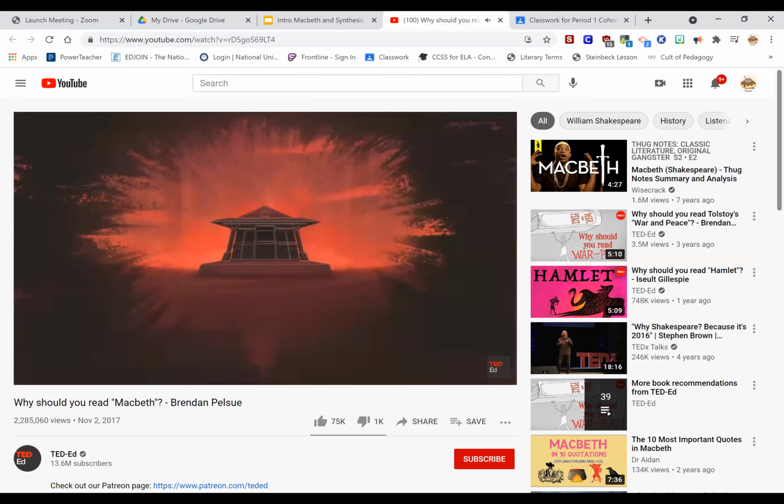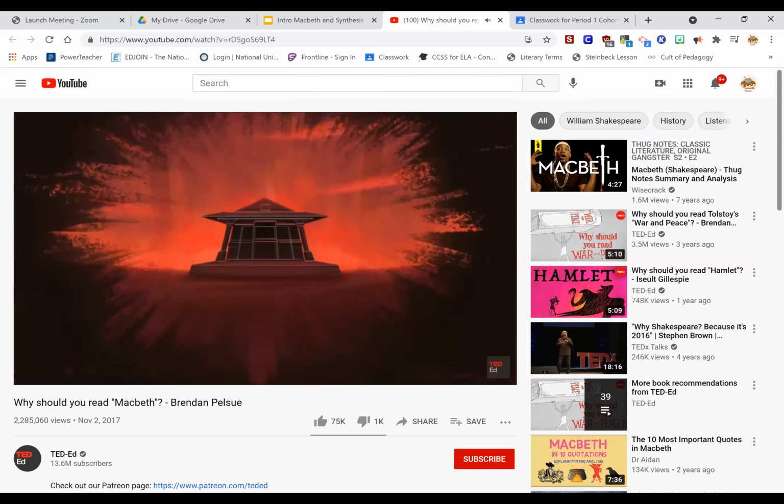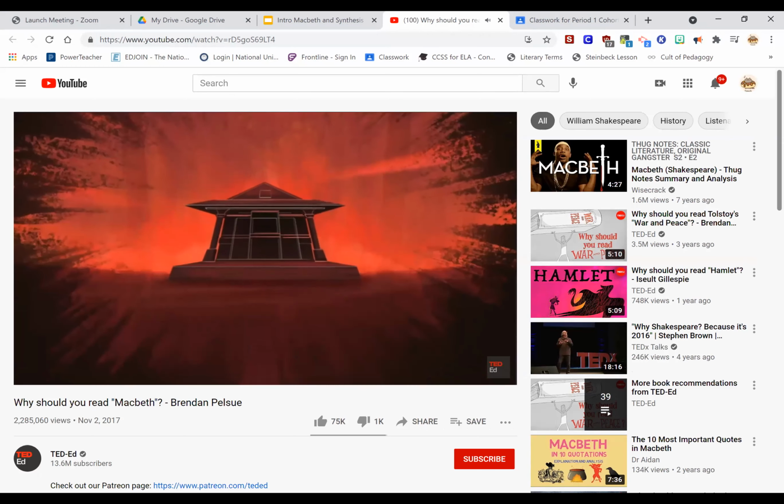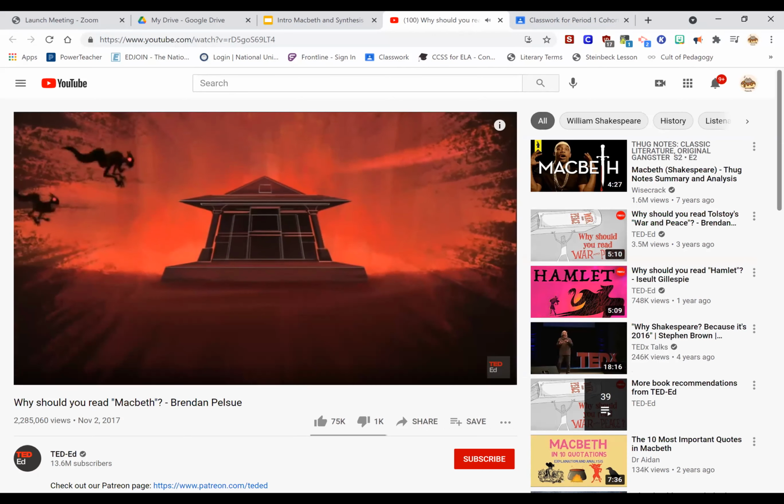There's a play so powerful that an old superstition says its name should never even be uttered in a theatre. A play that begins with witchcraft.